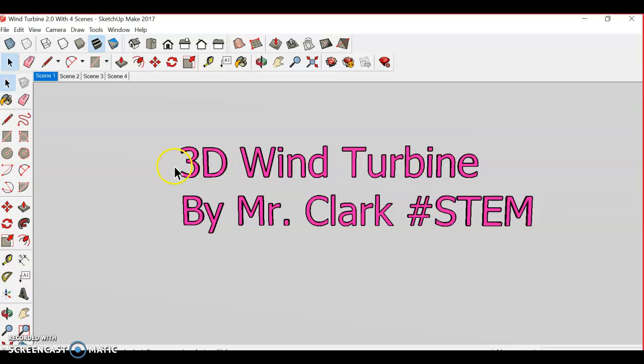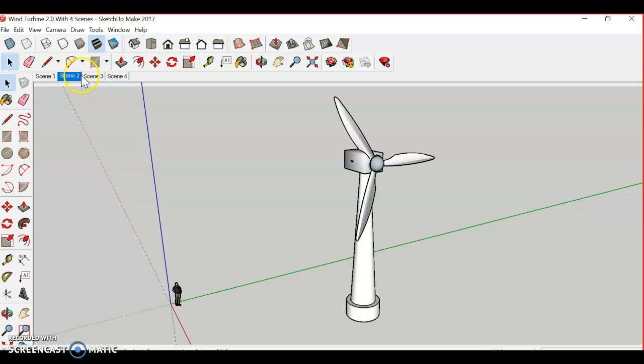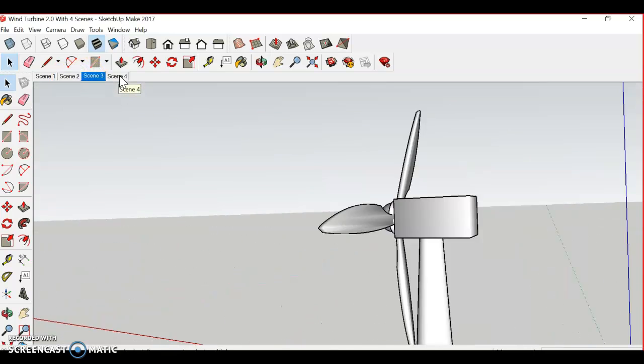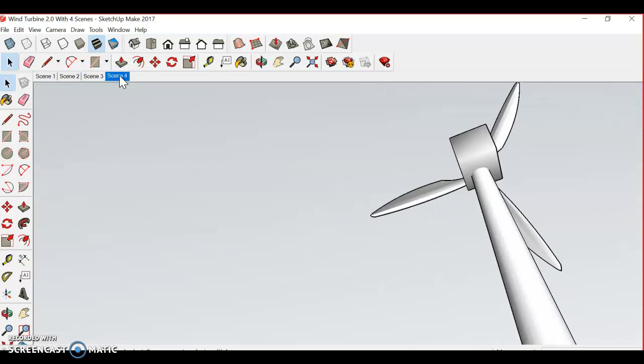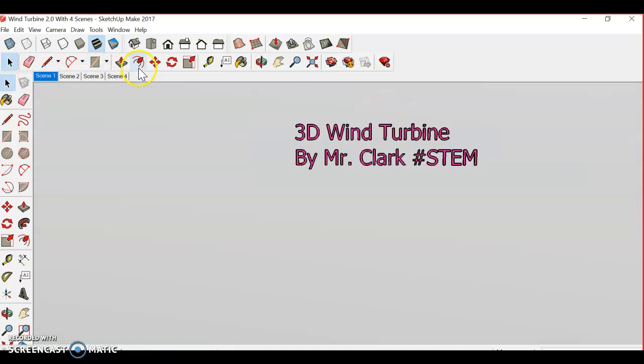3D wind turbine, capital D, W, T, capital B, M, C, hashtag STEM. So you're going to put by your first and last name with a capital letter starting each of your names. And then hashtag STEM, all uppercase. And you will see where I put this one, bam, on the side of my model. And I'm going to create different scenes that the camera angle is going to go to. And then I'm going to make a little video clip of it.